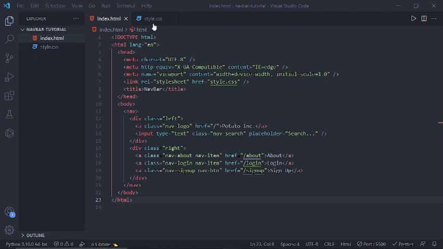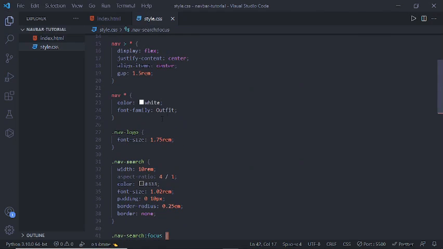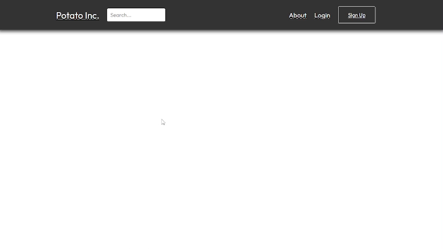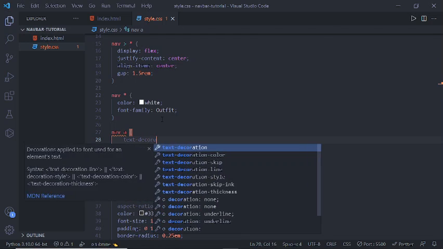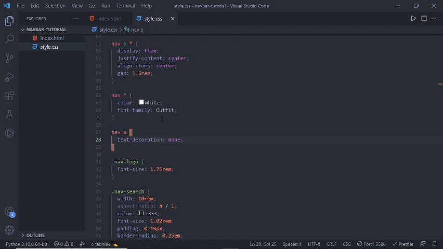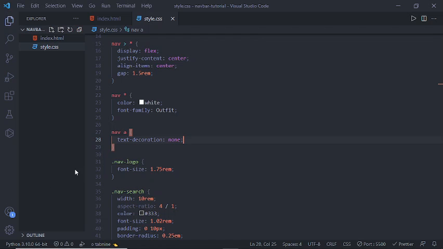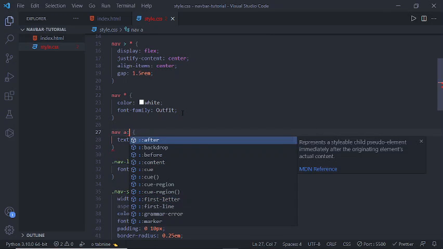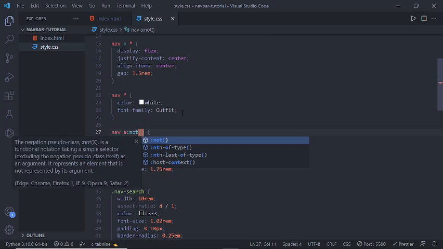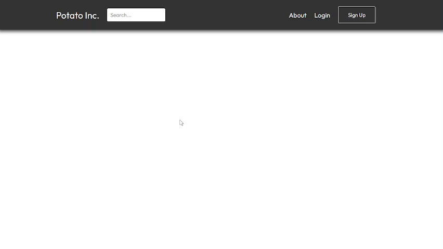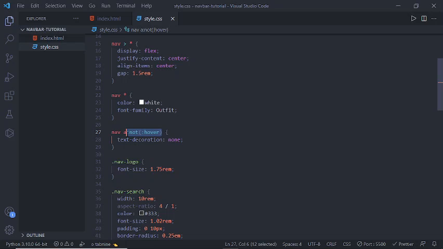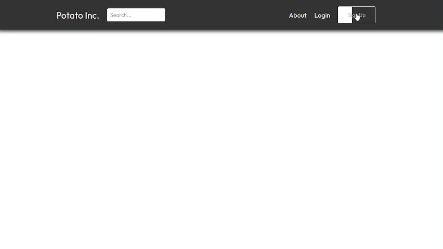But then there are these ugly underlines under everything, so we're actually going to have to select that too. So nav A and text decoration none. By default it has text decoration underline. I'm just getting rid of that, so it's not that ugly underline. If you wanted to keep it on hover, then you can use a not pseudo class and select hover. Now when you hover over it, it's going to have that underline effect. I think I'll remove it because it looks a bit better. Yeah, that's our navbar done.